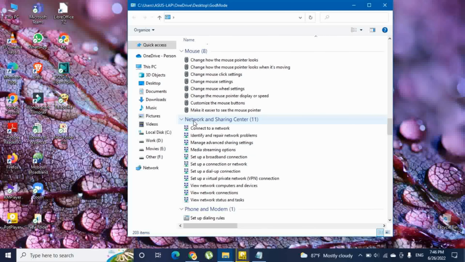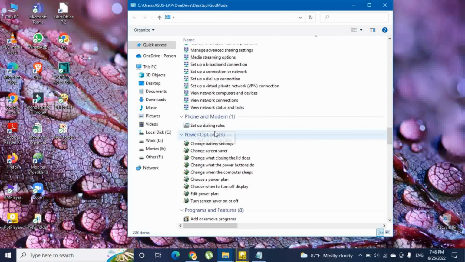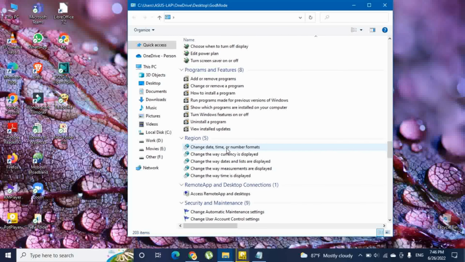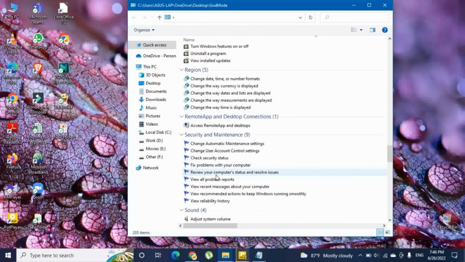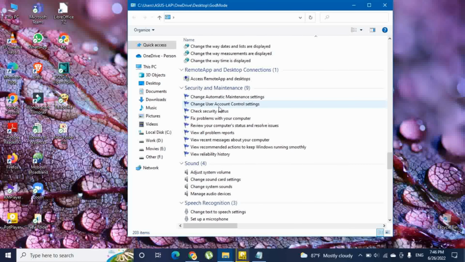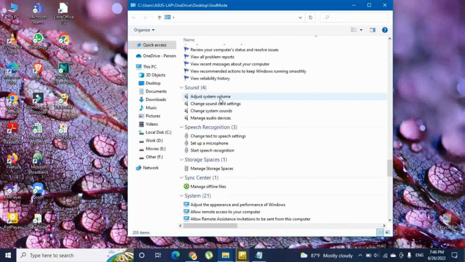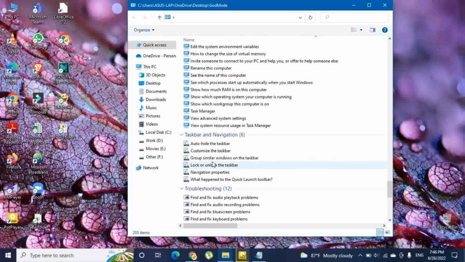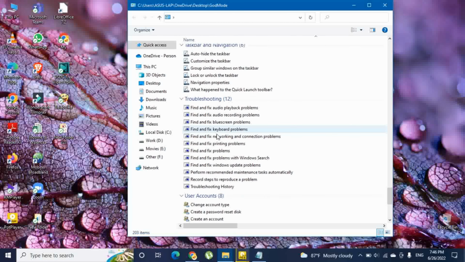Region, RemoteApp and desktop connections, security and maintenance. Sound, speech recognition, storage spaces. Sync center, system, taskbar and navigation. Troubleshooting, user accounts, Windows Defender Firewall, Windows Mobility Center, work folders.